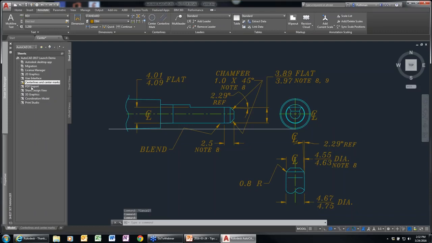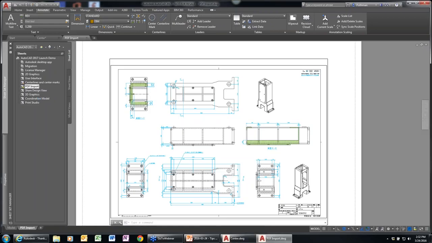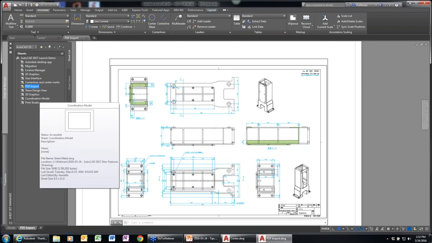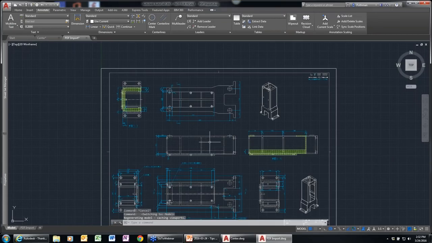Let's go to the PDF import. One thing that I've seen a lot is people asking about how to convert PDF files to AutoCAD geometry. In this release, you can actually do that directly inside of AutoCAD. You don't need a third-party tool in order to convert PDF files into AutoCAD geometry.